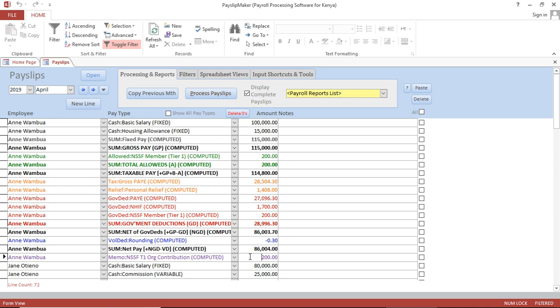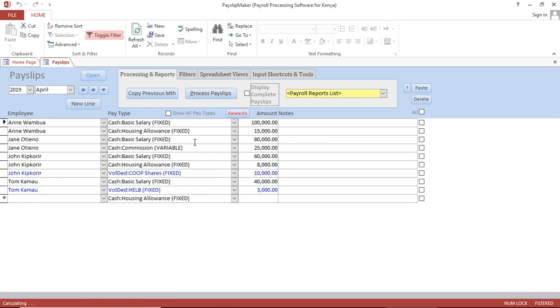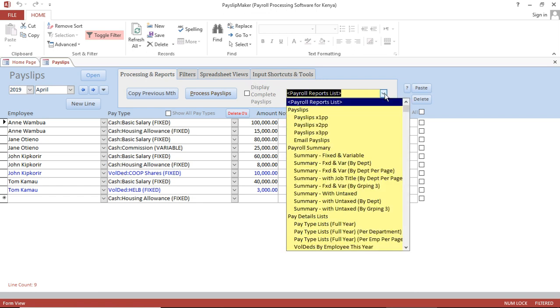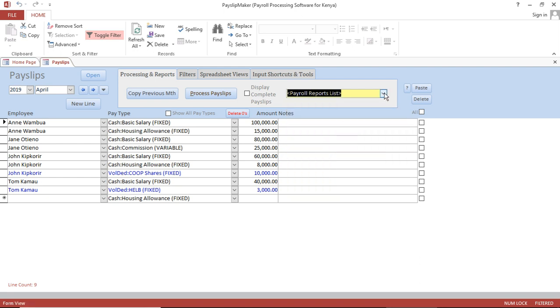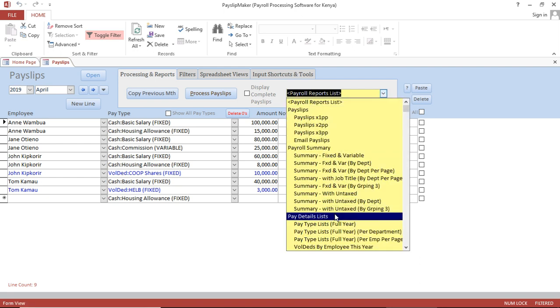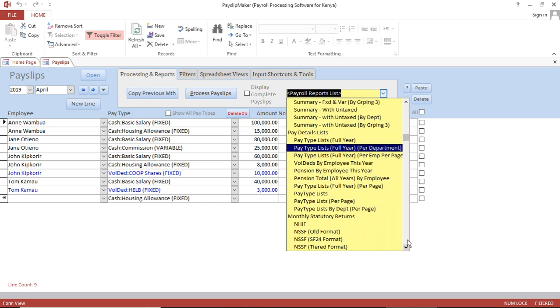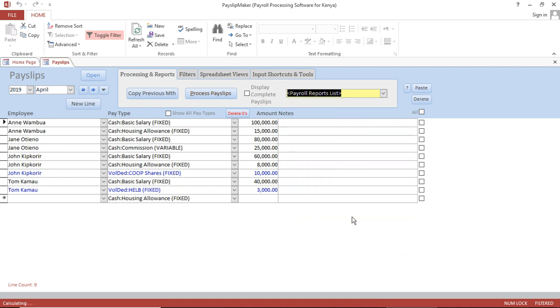Now, the next thing you need is your reports. So for instance, let's close this so that we only have the clean look of the payroll. If you want to look at your payroll reports, they are all listed here. You don't go anywhere else for reports. The reports are sort of on the same form as where you put in the info. So the reports are split into different categories. You have payslips up there. You have payroll summaries. You have pay detail lists, which support the payroll summaries. If you go down, you can click on there, or you can click in this space. You have your monthly statutory returns.